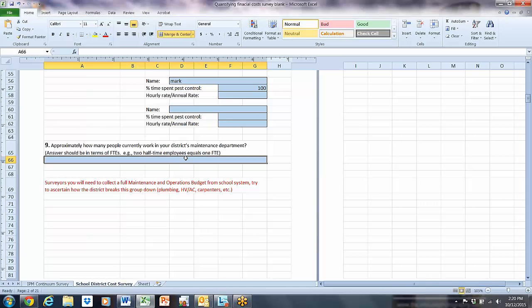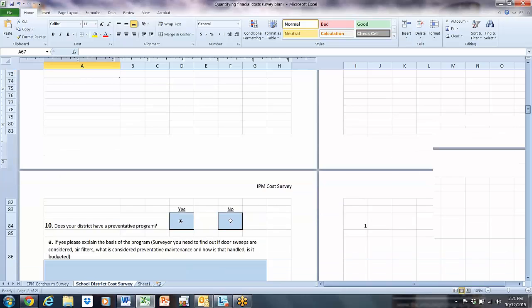So really, this is plumbing, this is carpentry, this is everybody else in the department. So if you are interviewing, for instance, on Plano, they have close to 150 people in their M&O department. So I'd put 150.